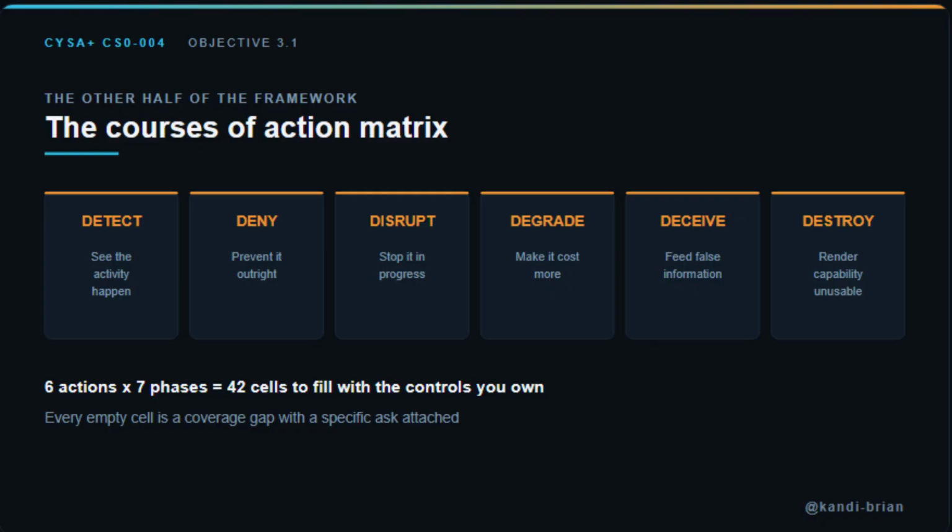Detect, meaning you can see the activity happening. Deny, meaning you prevent the activity entirely. Disrupt, meaning you interrupt it while it's in progress. Degrade, meaning you reduce its effectiveness so it costs the adversary more. Deceive, meaning you mislead the adversary with false information, which is where honeypots and canary tokens fit. Destroy, meaning you render the adversary capability unusable, which for a private organization is almost always a legal and governmental question rather than a technical one.